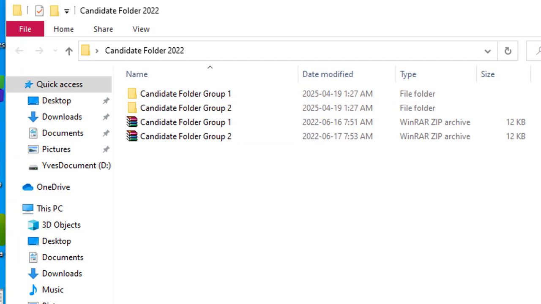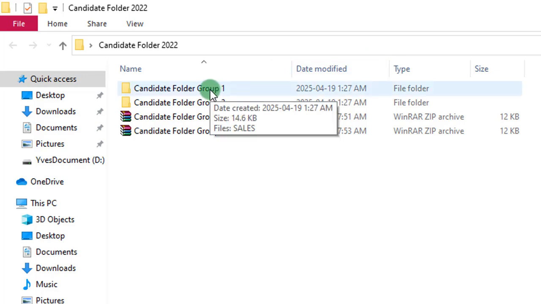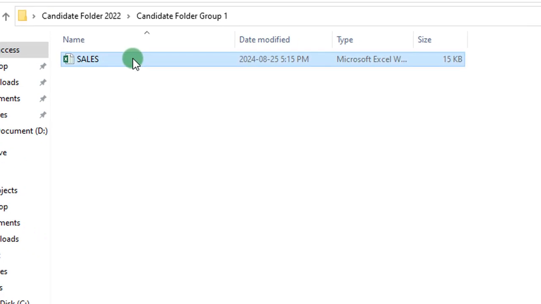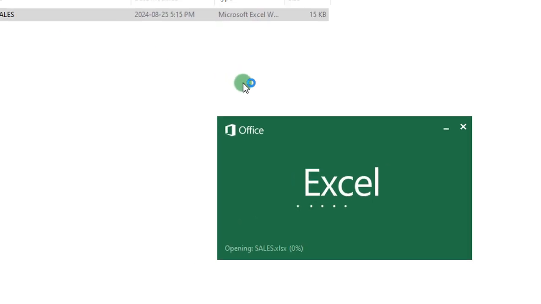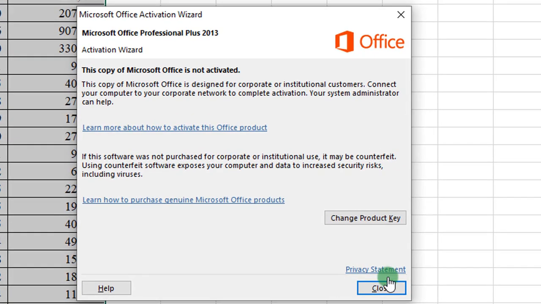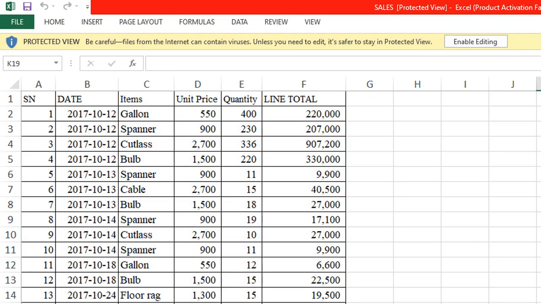So in fact, group 1 and group 2, for this year, the question was similar. So generally, there's no big difference. So I click here, sales, I open it. Good. So when you're having this window appearing, just close it. There's no problem there. Good. So this is it. So this is the file. This is the workbook, in fact.